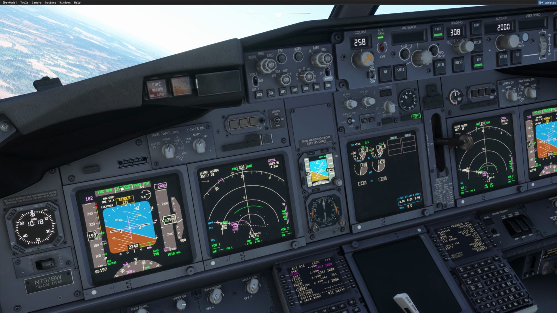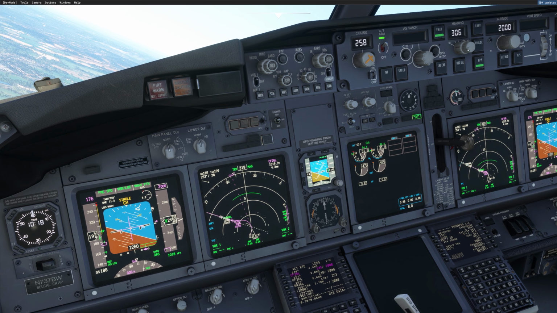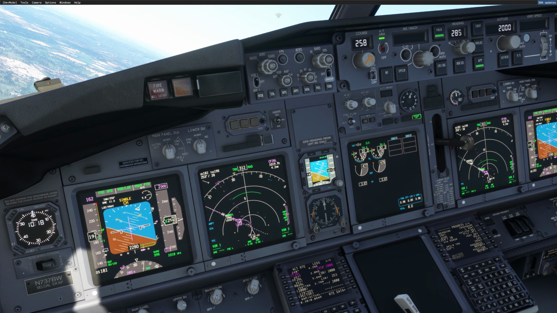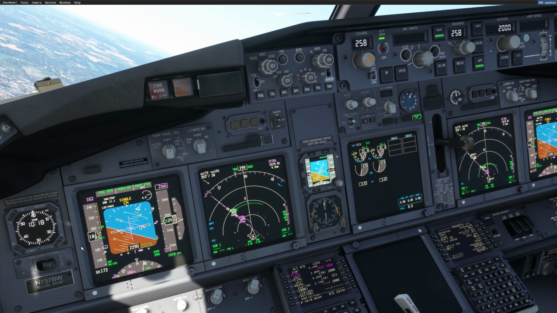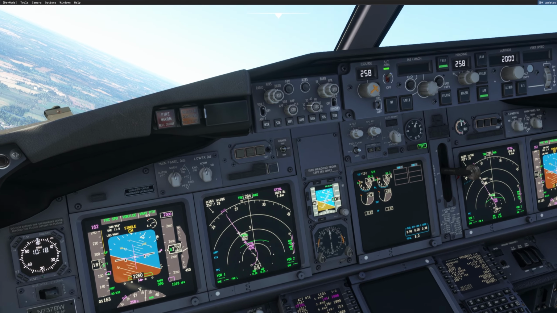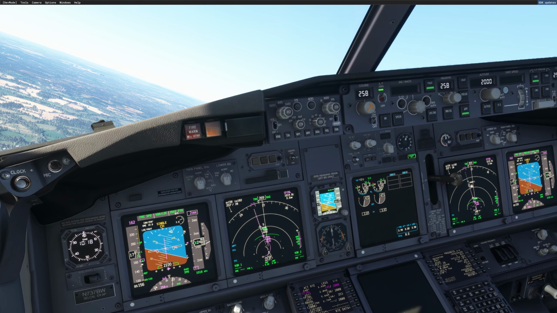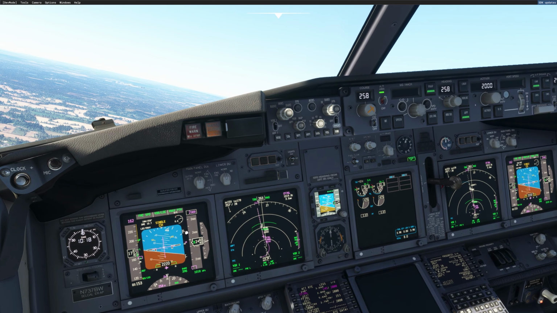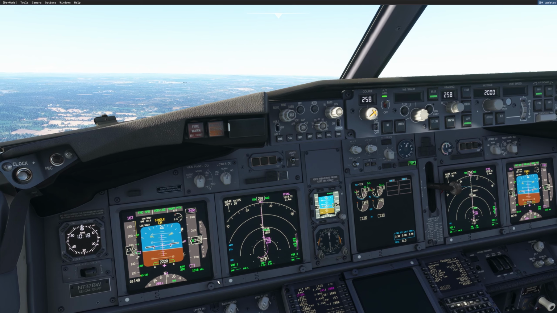We have localizer captured. So we can set 258 here. Flaps 5. See, we're still descending in VNAV. We are established on localizer. Glide slope is coming alive. 10 miles out in flaps 5.